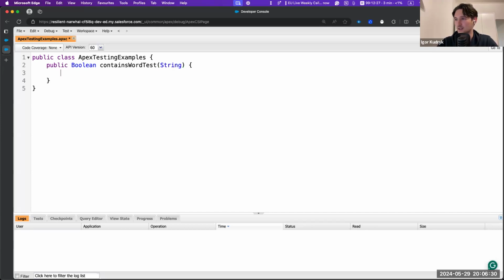String. And then the only thing that this method is going to be doing is it's going to return true if this string here, wordToTest, if that contains an actual string test, then we're going to return true, right? So contains test, like this. All right, so this is a very simple method.